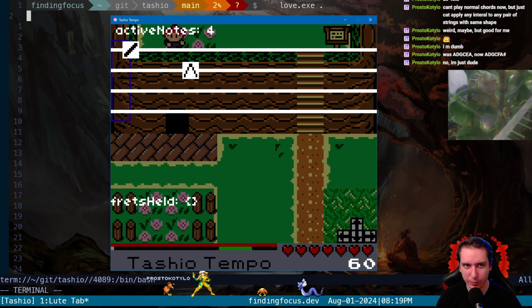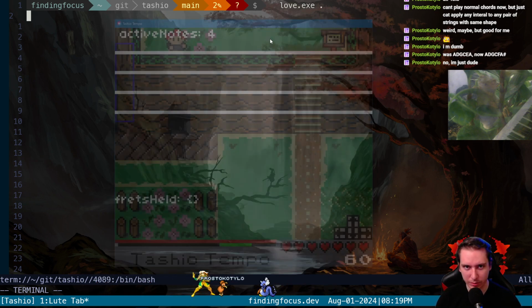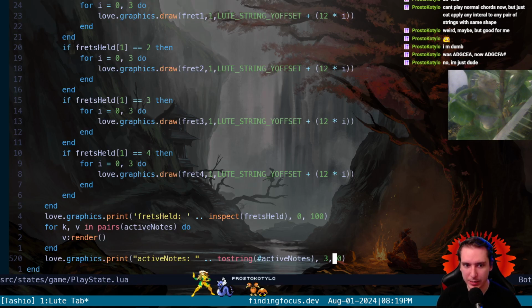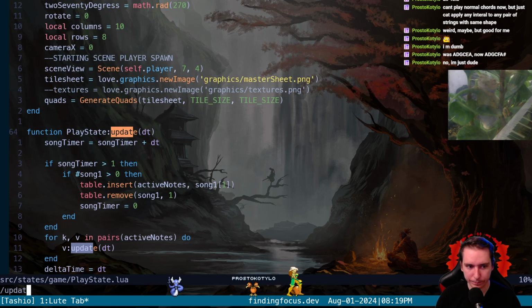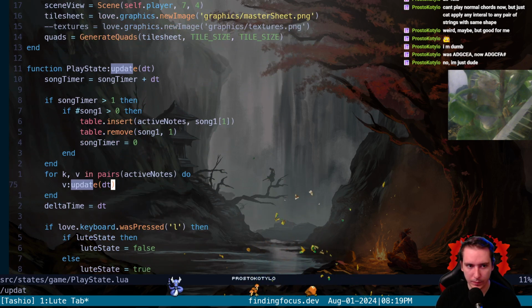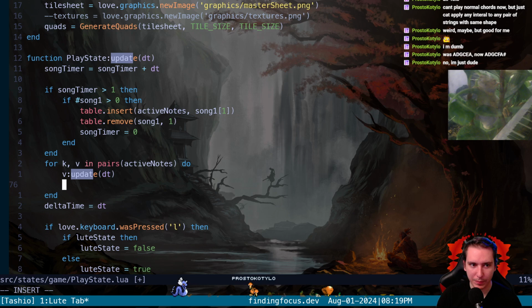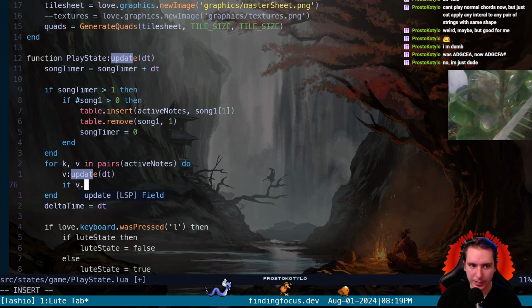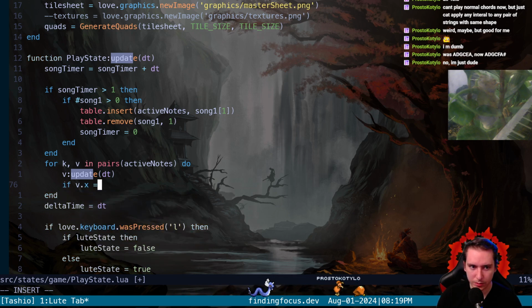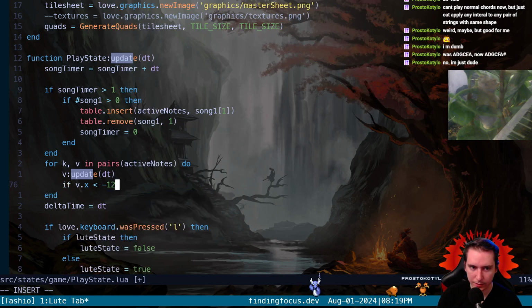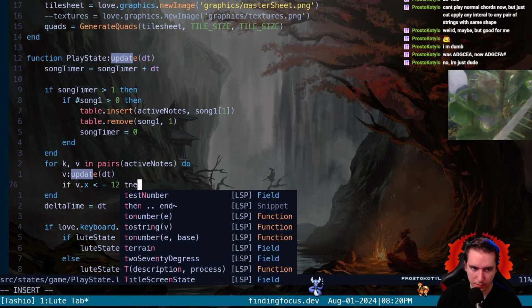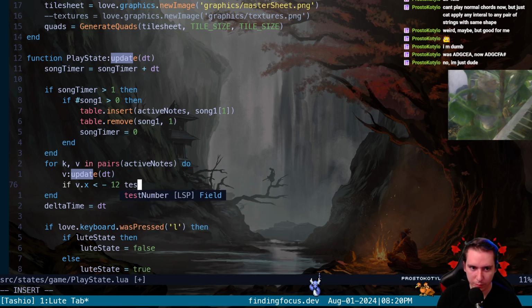Okay, yeah, we're just going to remove the notes once they go off screen so that we don't have to update notes that are off screen and keep moving them left. So I think we'll go into our update. Okay, so we're going to update them, and then we want to check. We want to say if that X position is less than the left side of the screen, just off screen, then we want to go ahead and remove it.